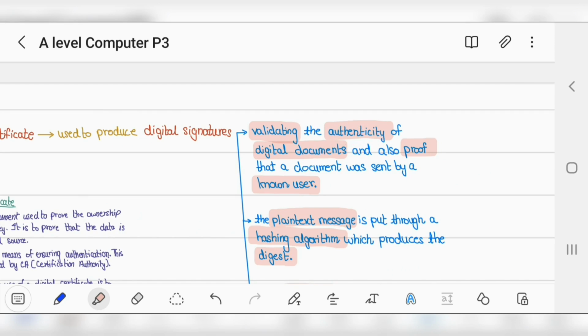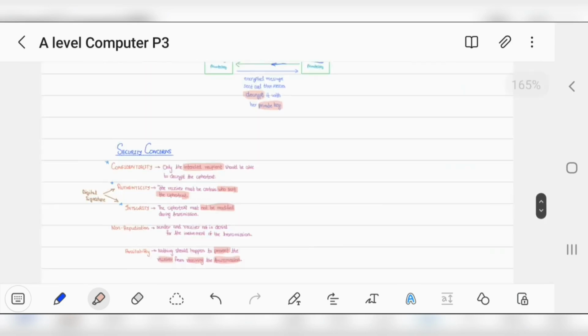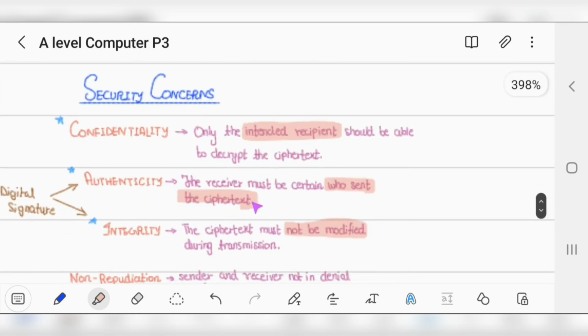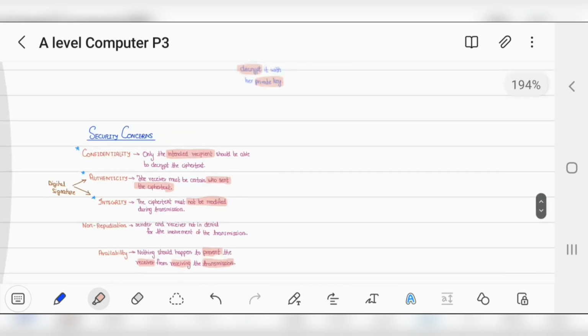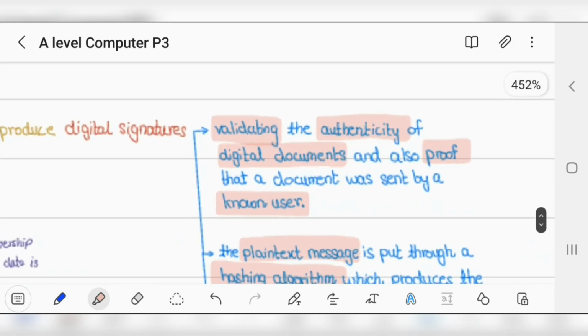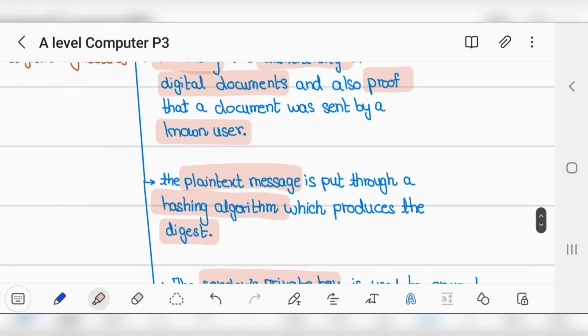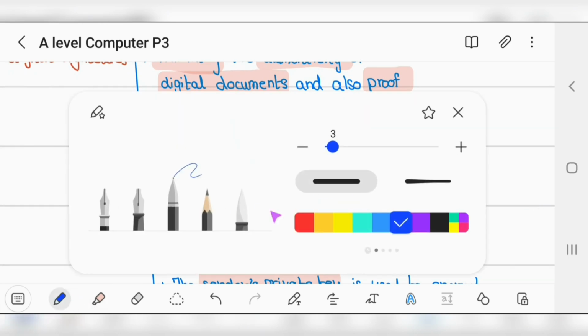What is authenticity? We discussed it. It means that the receiver must be certain who sent the ciphertext. Okay, who sent it, like I told you. So validating the authenticity of the documents, and also proving that a document was sent by a known user. The plain text is put through a hashing algorithm which produces the digest.